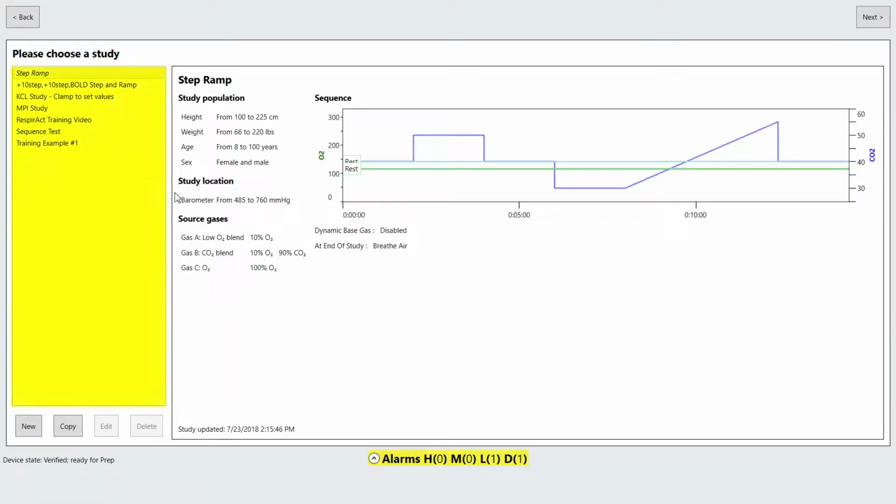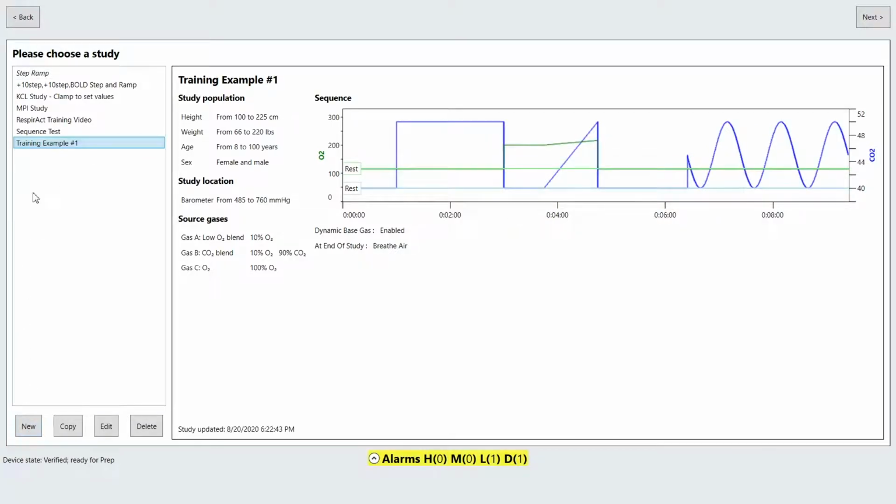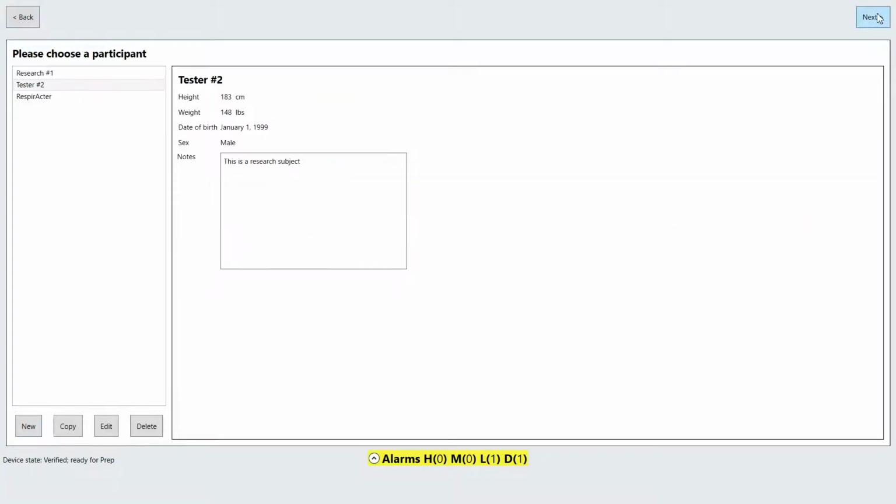Select the study you would like to use during the session. To create a new study, click the New button. The link to the training video on how to create a new study is provided in the description below.